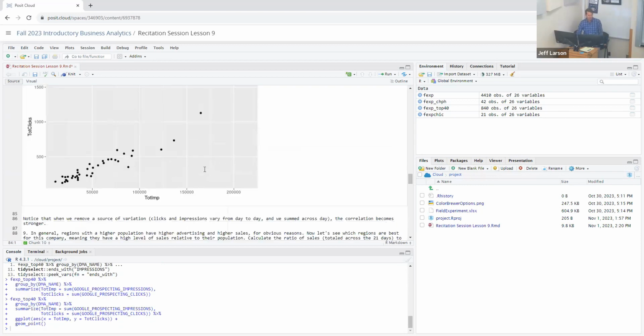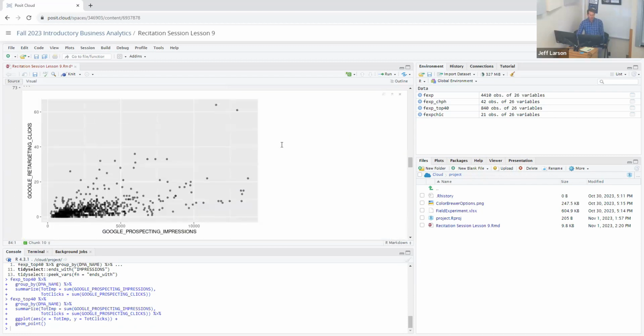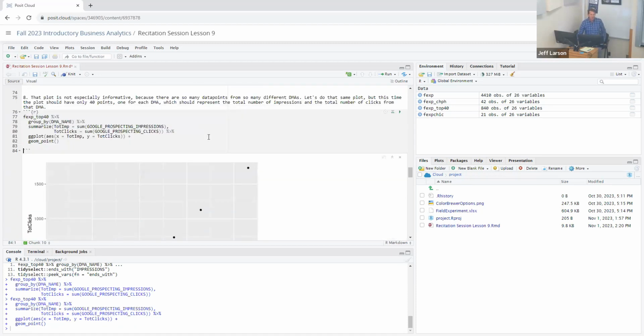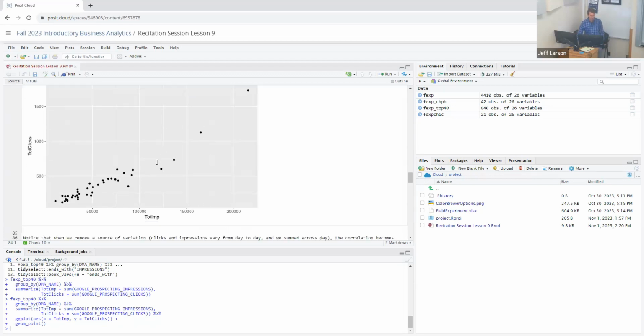Okay, I'm going pretty fast, but what do we notice about this relationship between impressions and clicks now, relative to up here? We got rid of the within day variation, right? So the daily variation adds noise. Once we got rid of that, the summary statistics tend to have less variation in them. So regions with higher number of impressions also had higher number of clicks, and the correlation is a lot stronger.